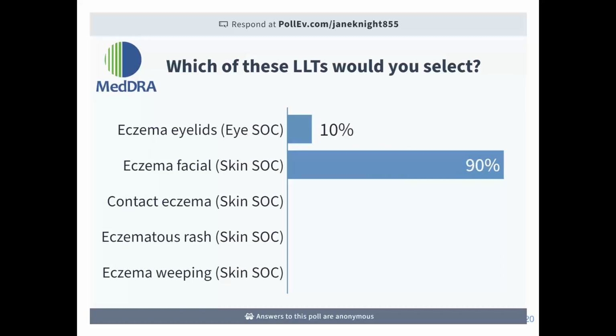So some of you would choose eczema eyelids, others go for eczema facial. Well, somebody would go for rash. It's interesting to see the different SOCs there as well, Caroline. The eczema is in the eye SOC, whereas that's quite, unless you check the hierarchy, you wouldn't notice that. I wouldn't have noticed. So the eyelids are really considered an eye structure by MedDRA. So all conditions that relate to the eyelids are considered eye conditions. So you have made your choice.